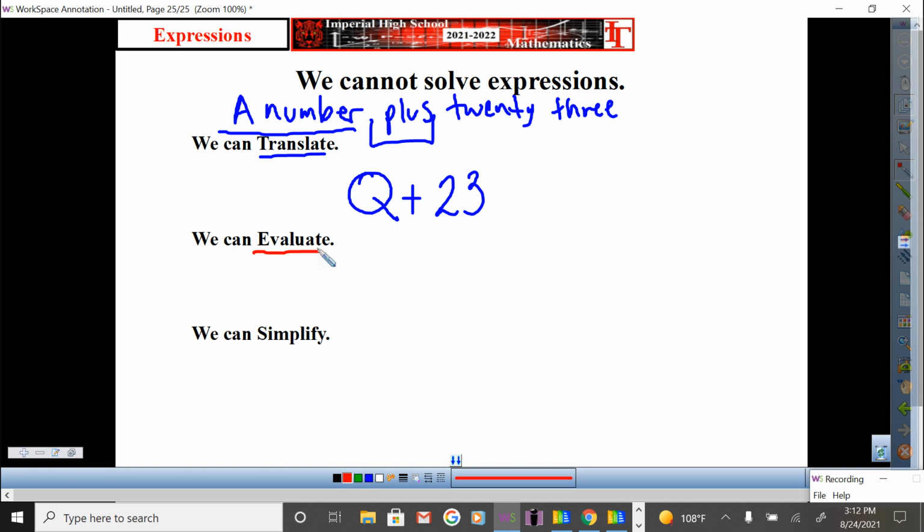So like that, you don't have to solve anything. That means they need to tell you what Q stands for. Q is equal to 10. Now that they give you the value, now we're going to evaluate. So here we go. Instead of Q, what do I write? 10. And then I bring down the plus 23. Is it making sense? Yes?